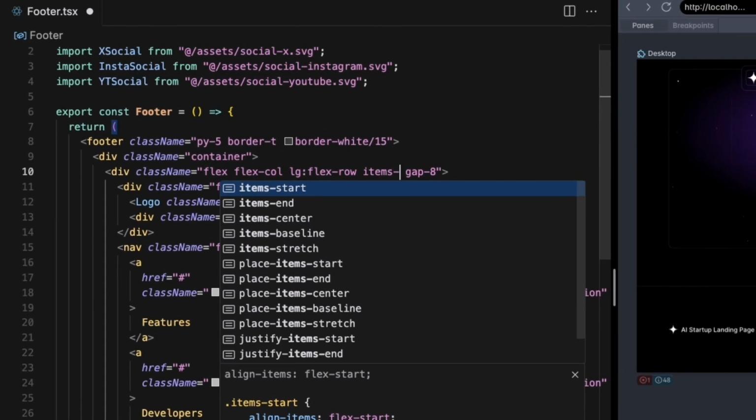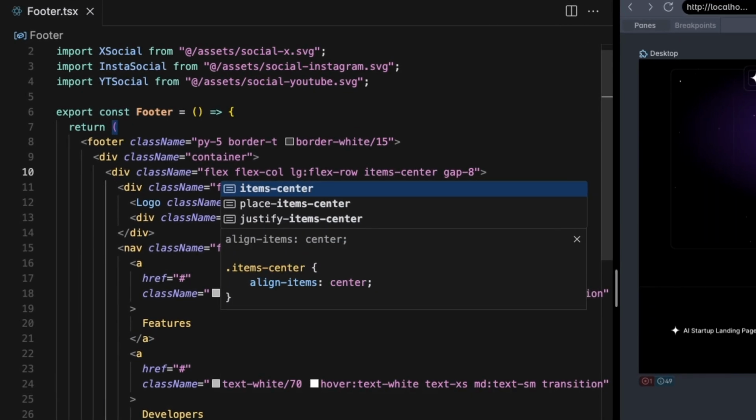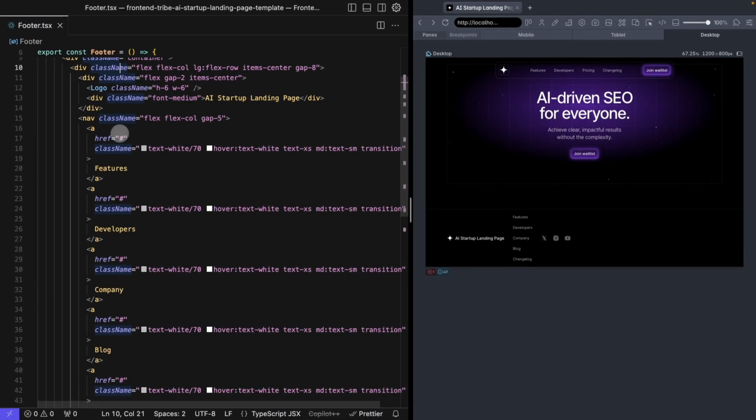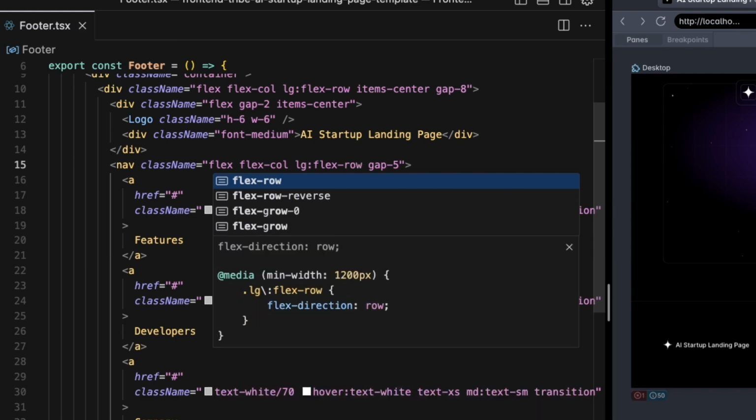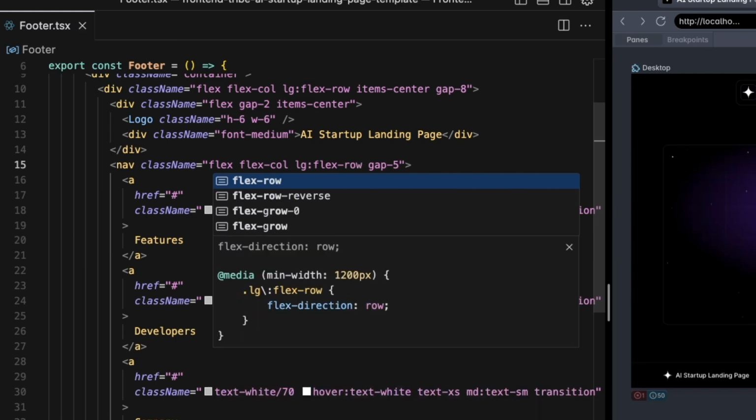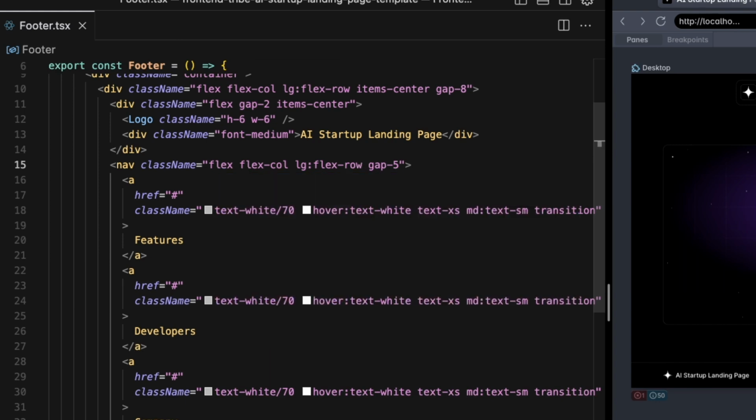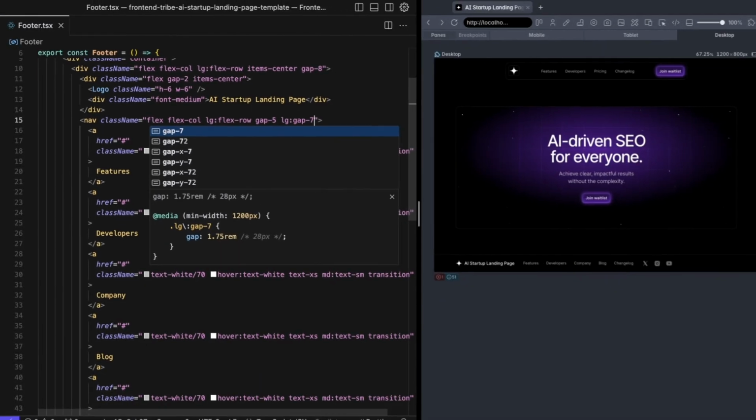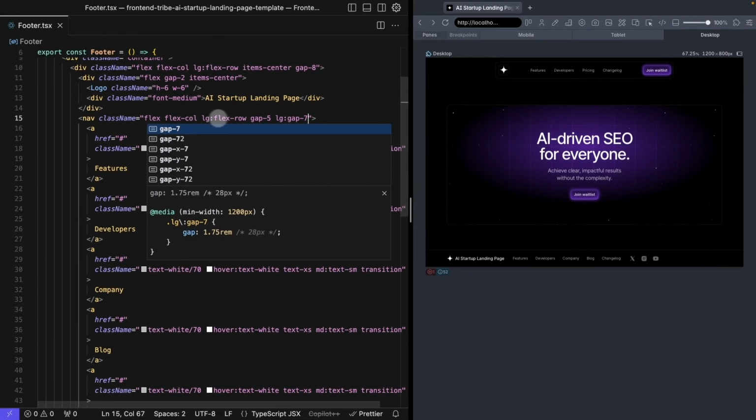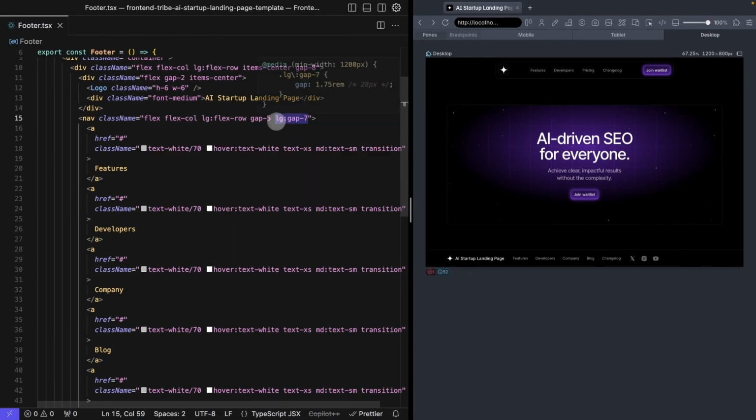We're also going to say items center to ensure that our items are centered on the Y axis. This will also need to change at this size. We'll say large flex row here as well, and we'll ensure that we have the right amount of gap at this size. It doesn't look like we do. We're going from a gap 5 to a gap 7, so I'm going to say large gap 7, and that should ensure that we have 28 pixels of spacing in between our navigation items.